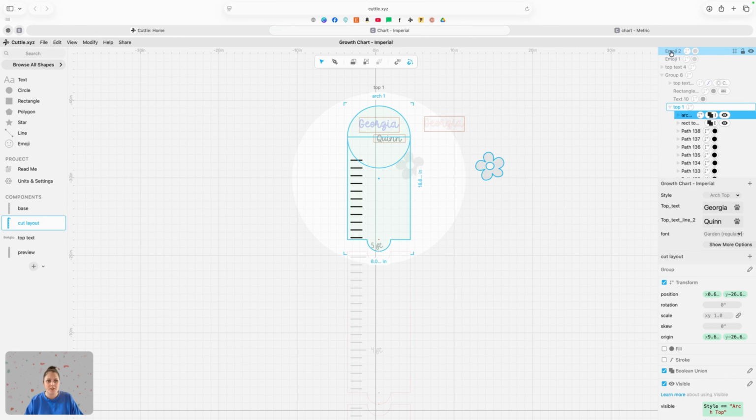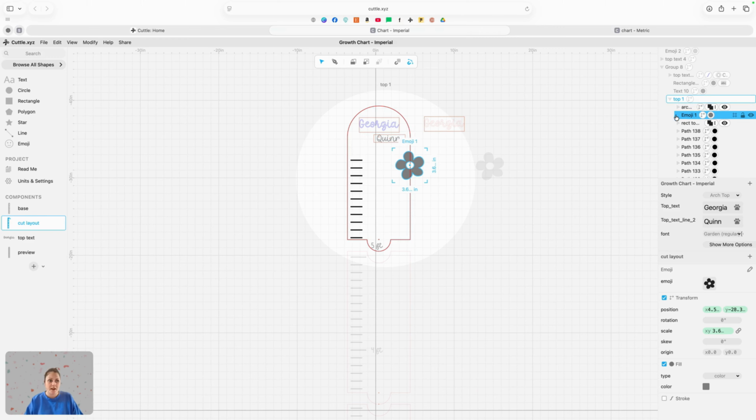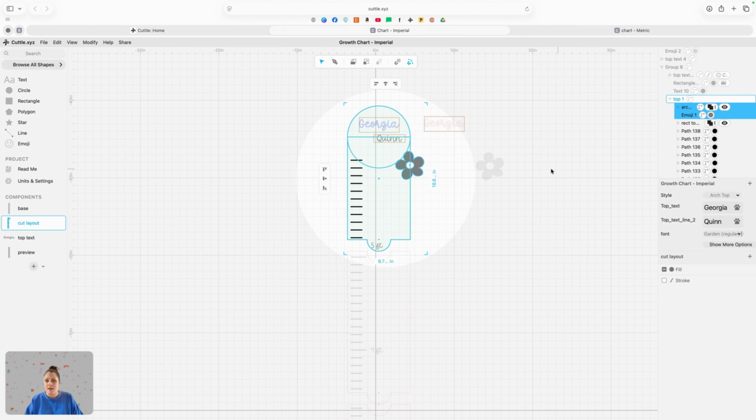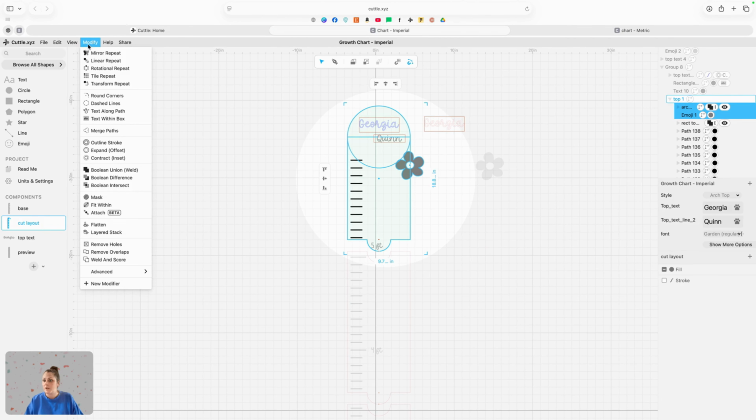So you can see that I don't want this one here. So I'm just hovering my mouse over these emojis here. So I want this one. I'm just going to click and drag it to be right underneath this arch. So now it's in this group and I can easily weld them together. So I'm going to hold shift and I'm going to select both the emoji and the arch. So you can see now they are both selected, and I'm going to go to modify, Boolean, union.